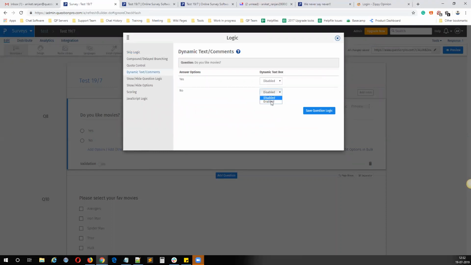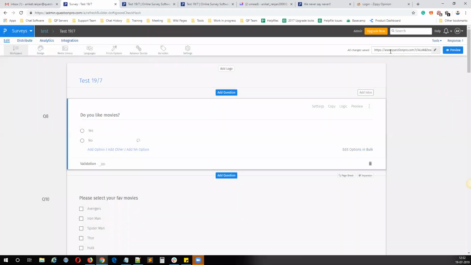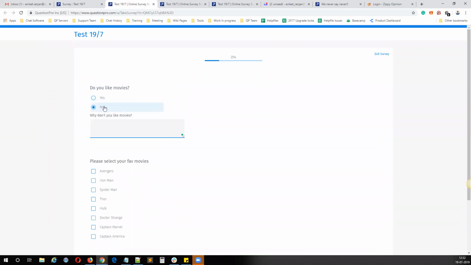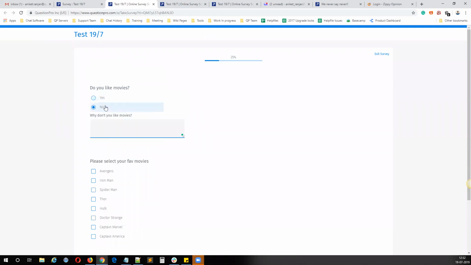Let's say if anyone selects no, I first of all have to enable it, and then I have to enter the label. This is compulsory. Now I'll go to the survey link. As soon as I click on no, you see this is showing the dynamic text comment box. So it is behaving the same as the show and hide question on page logic.